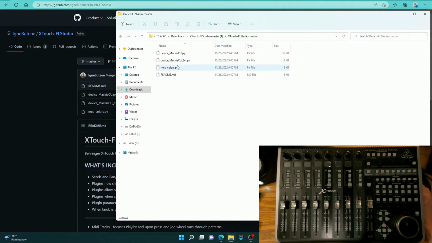There may be more or less depending on when you watch this video, because they're always kind of trying to find new codes for this to work. But it should look something like this, and there should be some Python files in this folder.